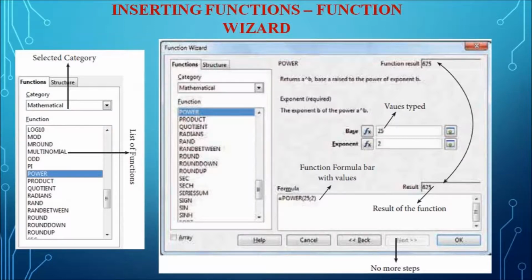So once the user gives the base and exponent, these two inputs, automatically the result will be displayed in the result column. And also at the top there will be a text box called function result. Both the function result and the result are the same. So this is how the user can insert the function with the help of the function wizard.